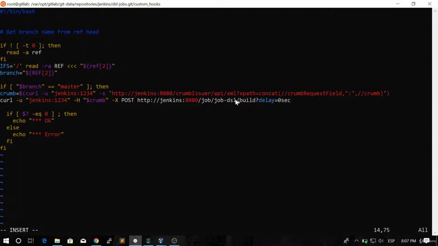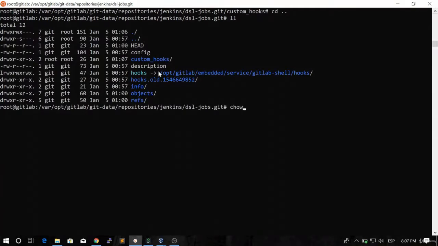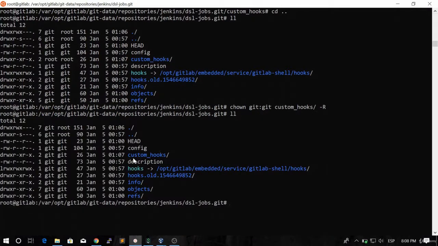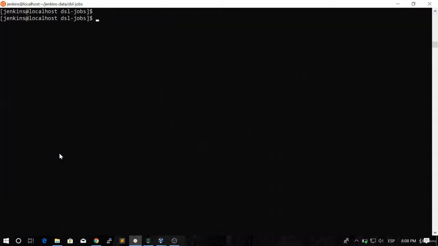Cool. So let's go outside of here. Let's go one level back and let's change the owner of this folder because this is root and it should be git. So let's do chown git:git custom hooks recursively, hit enter. If you do an ll, you can see here that now the owner is correct. So let's go outside of this container. Let me clean the screen. And okay, we already created our Git hook. So now when we push to the master branch, that Git hook is going to call the seed job.